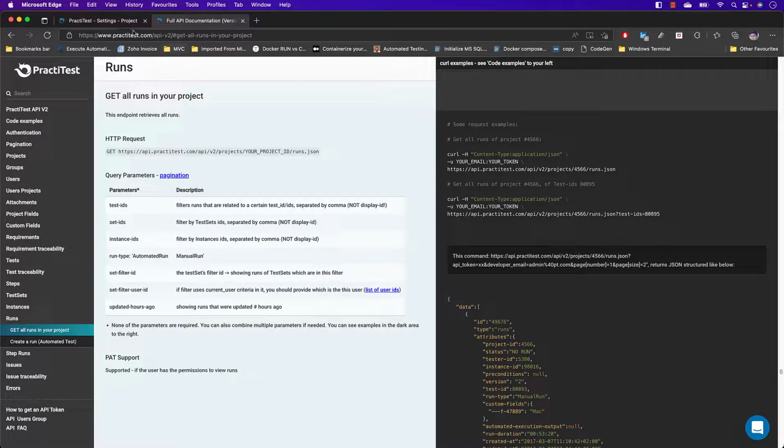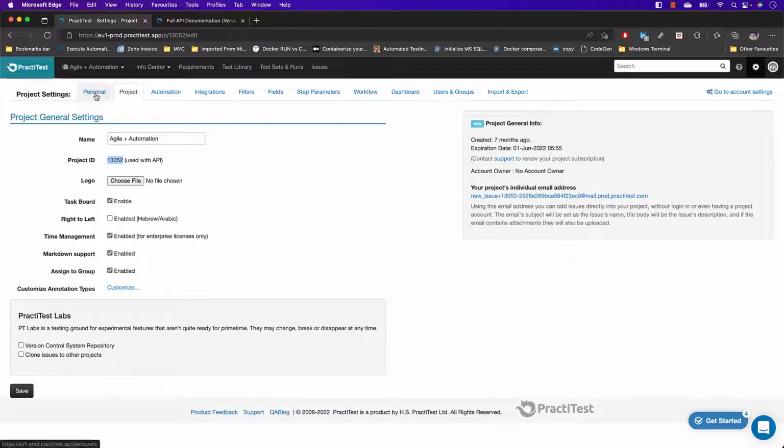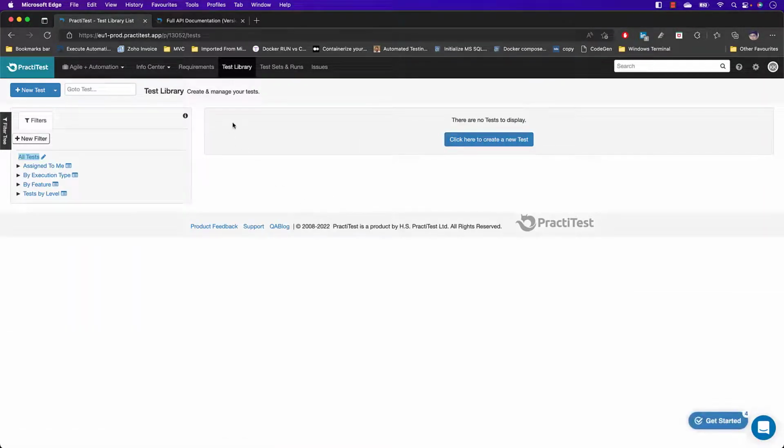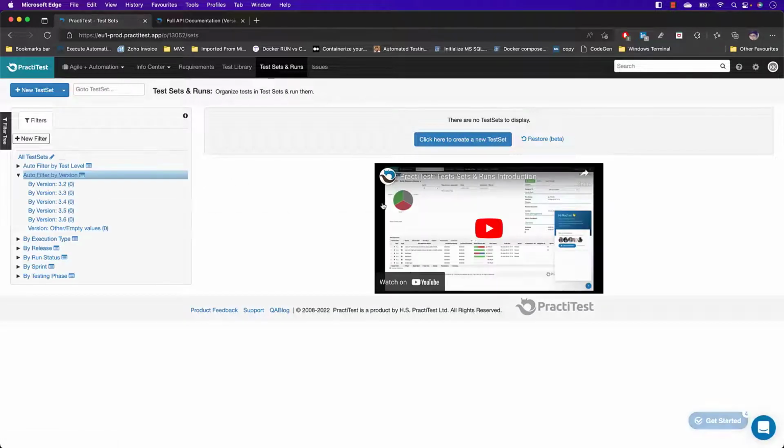And as we go to the PractiTest test management platform over here, and if we go to our test set and runs, as well as the test library, we don't really see any of the data or the execution details like tests, as well as the test set and test run happened over here. Now the quest is to integrate Selenium C# code along with the PractiTest test management platform itself.